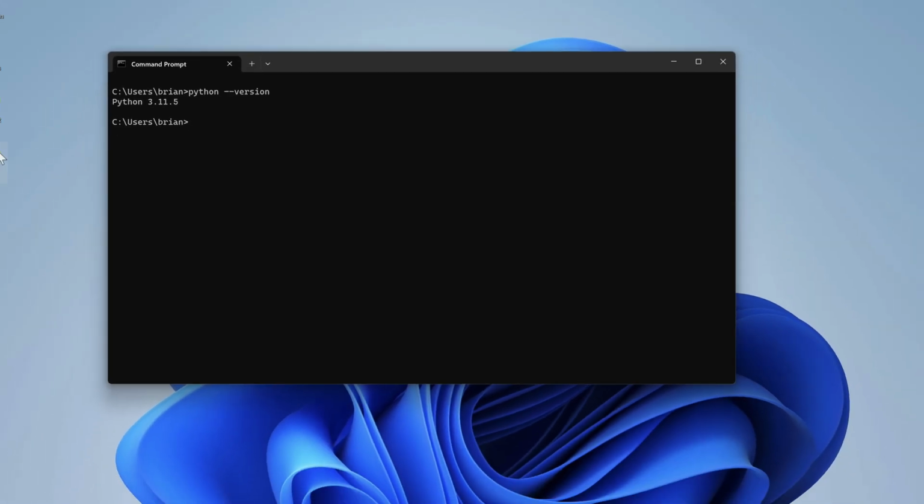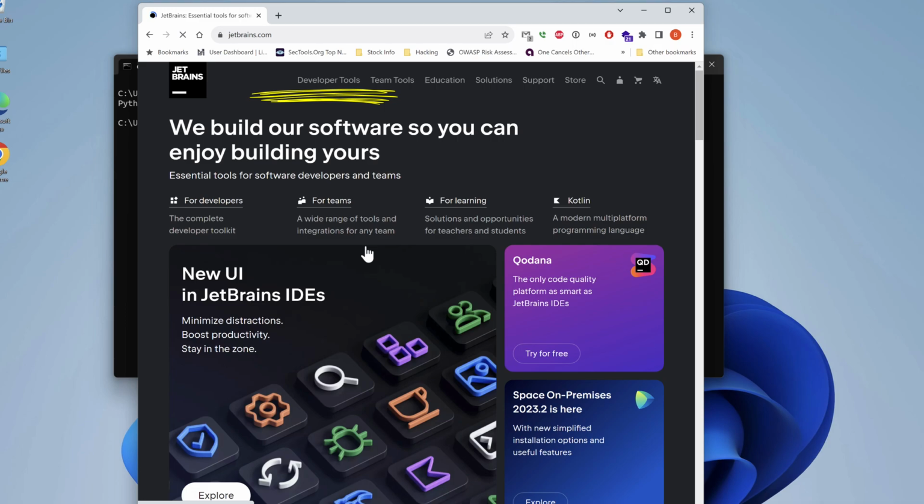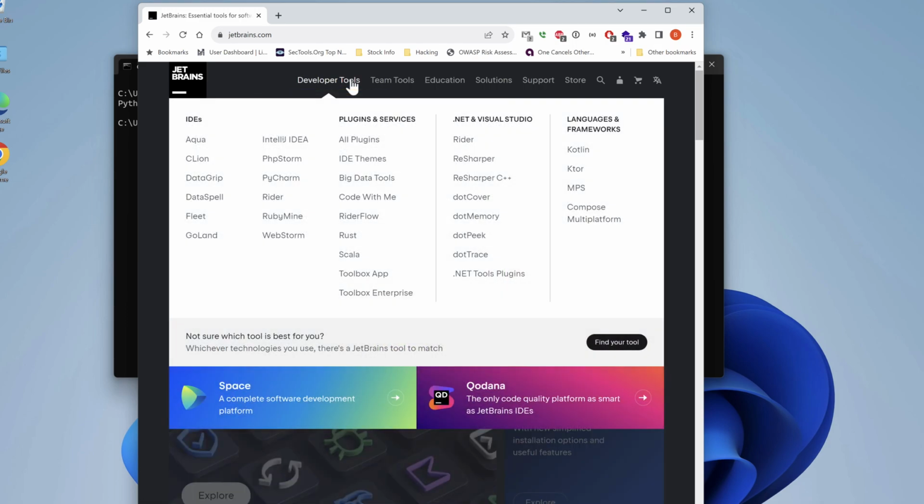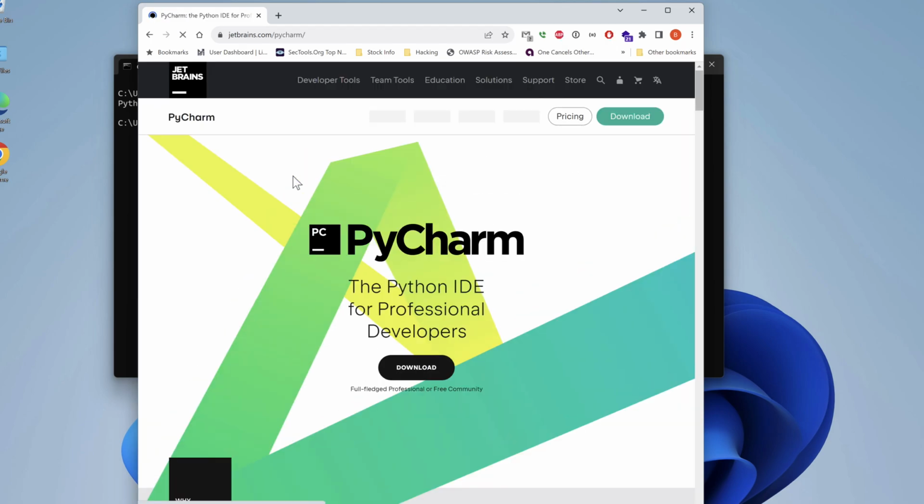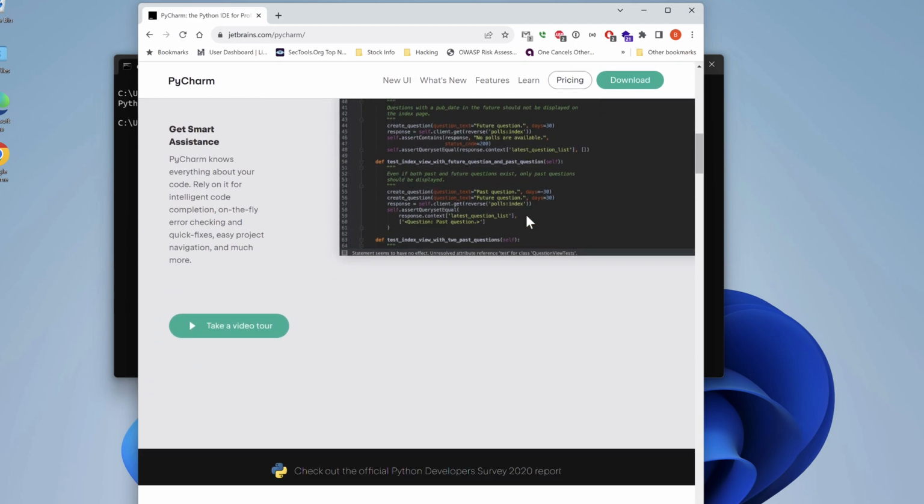Let's open a browser and go to jetbrains.com. Let's select Developer Tools. JetBrains creates a bunch of tools for all the major platforms, macOS, Linux, and Windows. From the list, let's select PyCharm. Here we are on the PyCharm page. We can read about the tool and what it can do.